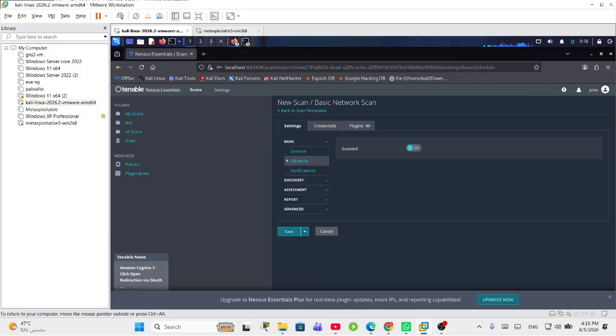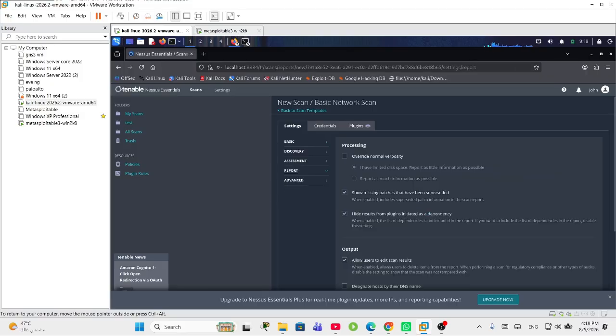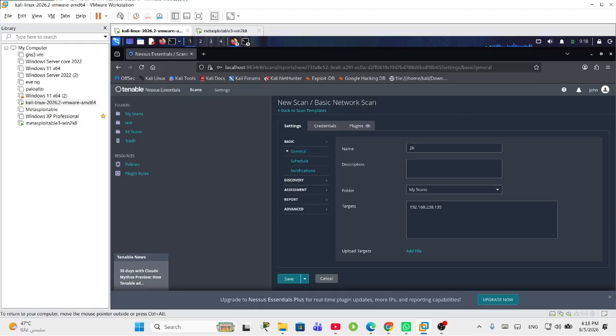Also, there is an option here to schedule. If you enable the schedule option, you can schedule the scan. I'm not going to do that, but there is a way to. If you enable it, it allows you to add the date and time, so it will automatically scan for you. Notification here is just a notification. This is the basics. Let me go back to the basic, and then I'm just going to save this one.